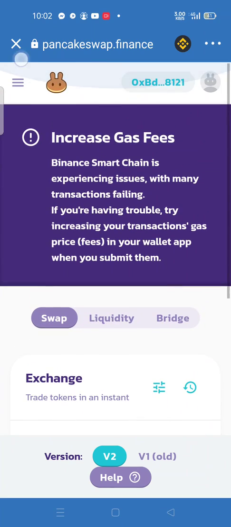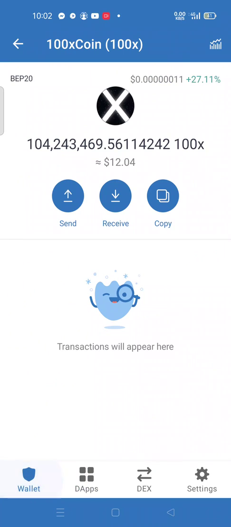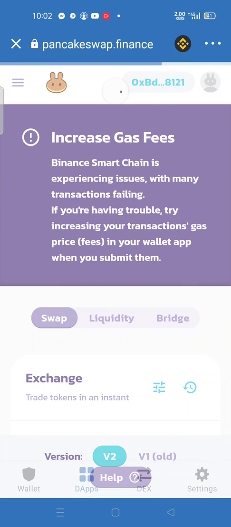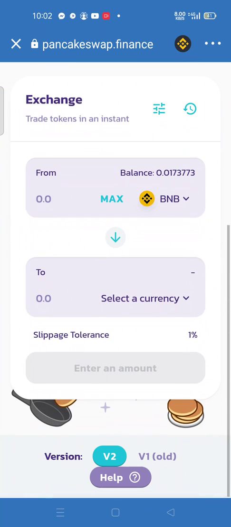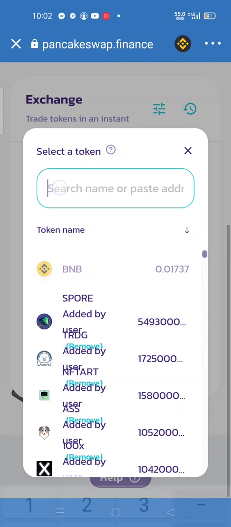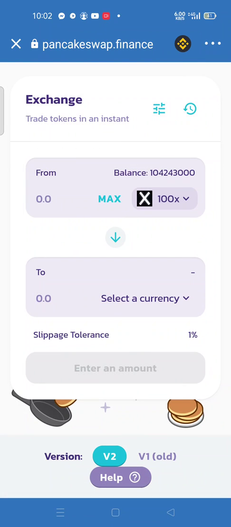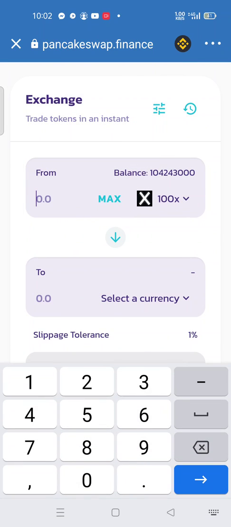Let's say I'm going to show you which coins I'm going to use. Let's suppose I have 100x coins, which are almost $11.82. I want to swap these to my BNB Smart Chain. Let's go to your dApp, PancakeSwap, and then here I want to select 100x. I have this total amount, so I want to shift.